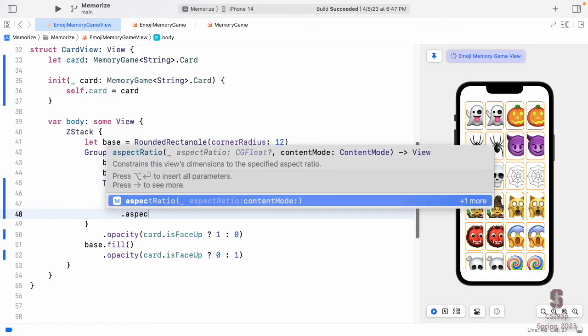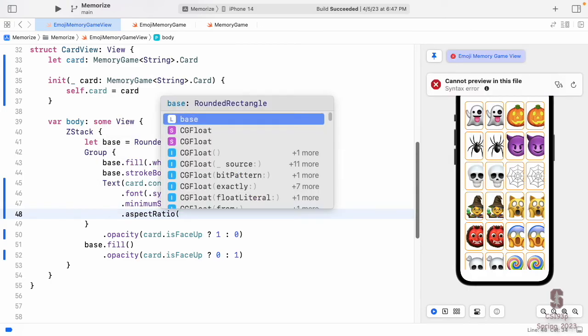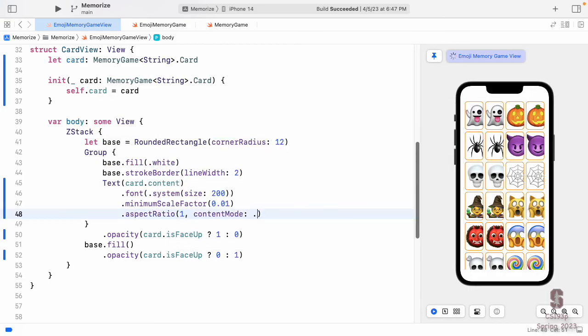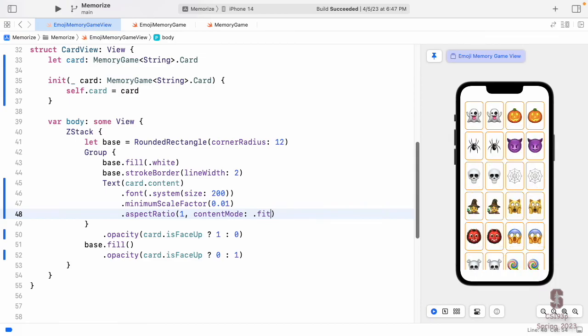How about dot aspect ratio 1? Content mode fit. By making the aspect ratio of this text be 1:1, it has to fit that inside our 2:3 aspect ratio, and now it fits. So this is now fitting anything.